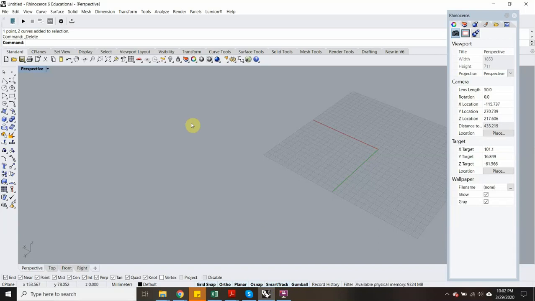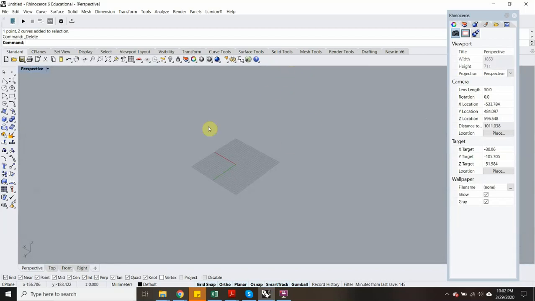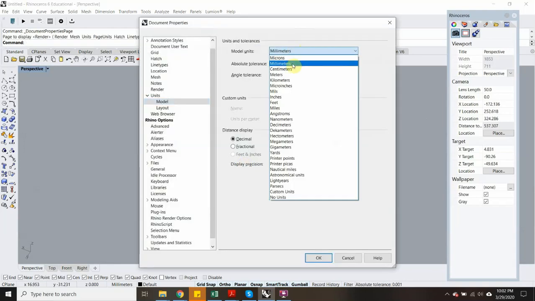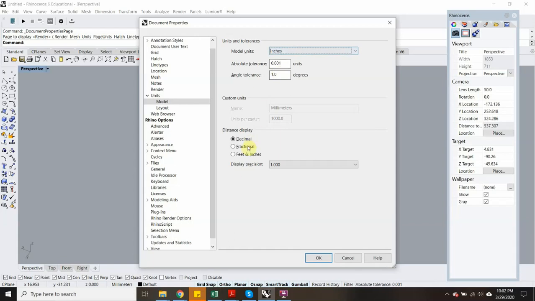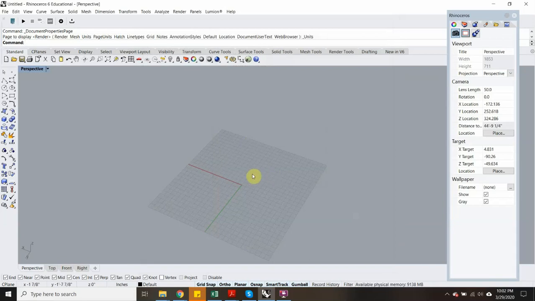Hello, so for our first Grasshopper tutorial, we're going to try to keep this kind of simple. Here I just have my regular Rhino window open. I double clicked on the perspective mode. I'm going to change my units. I'm going to type in units. And I'm going to change them into inches, feet in inches, and that's all fine. Hit OK. And yes, okay.